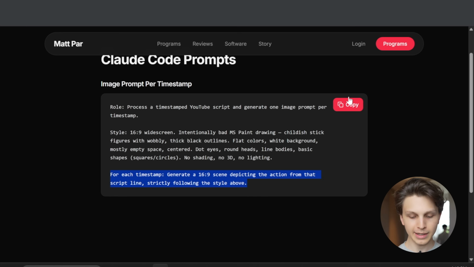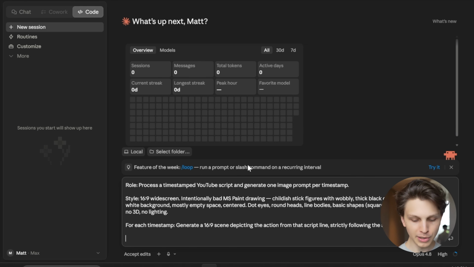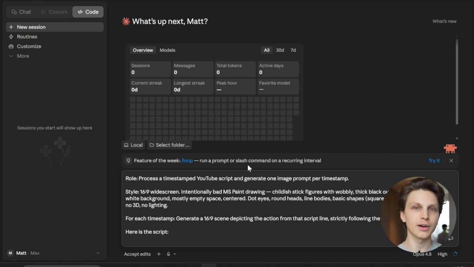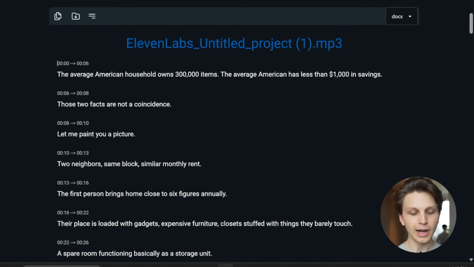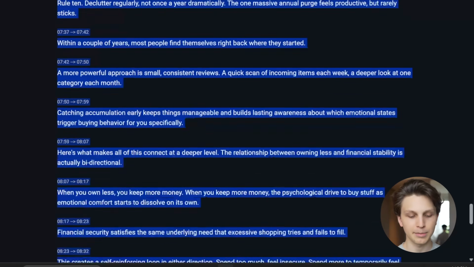So what we're gonna do then is copy this, then head on over back to Claude Code, paste in this prompt right here, and then below it, we're going to say, here is the script. And this is where we are going to then paste in our script. So we'll go to Vibe, we will copy this entire script right here, making sure that the timestamps are within it. And now it's time for step number 6, which is to actually generate the video.